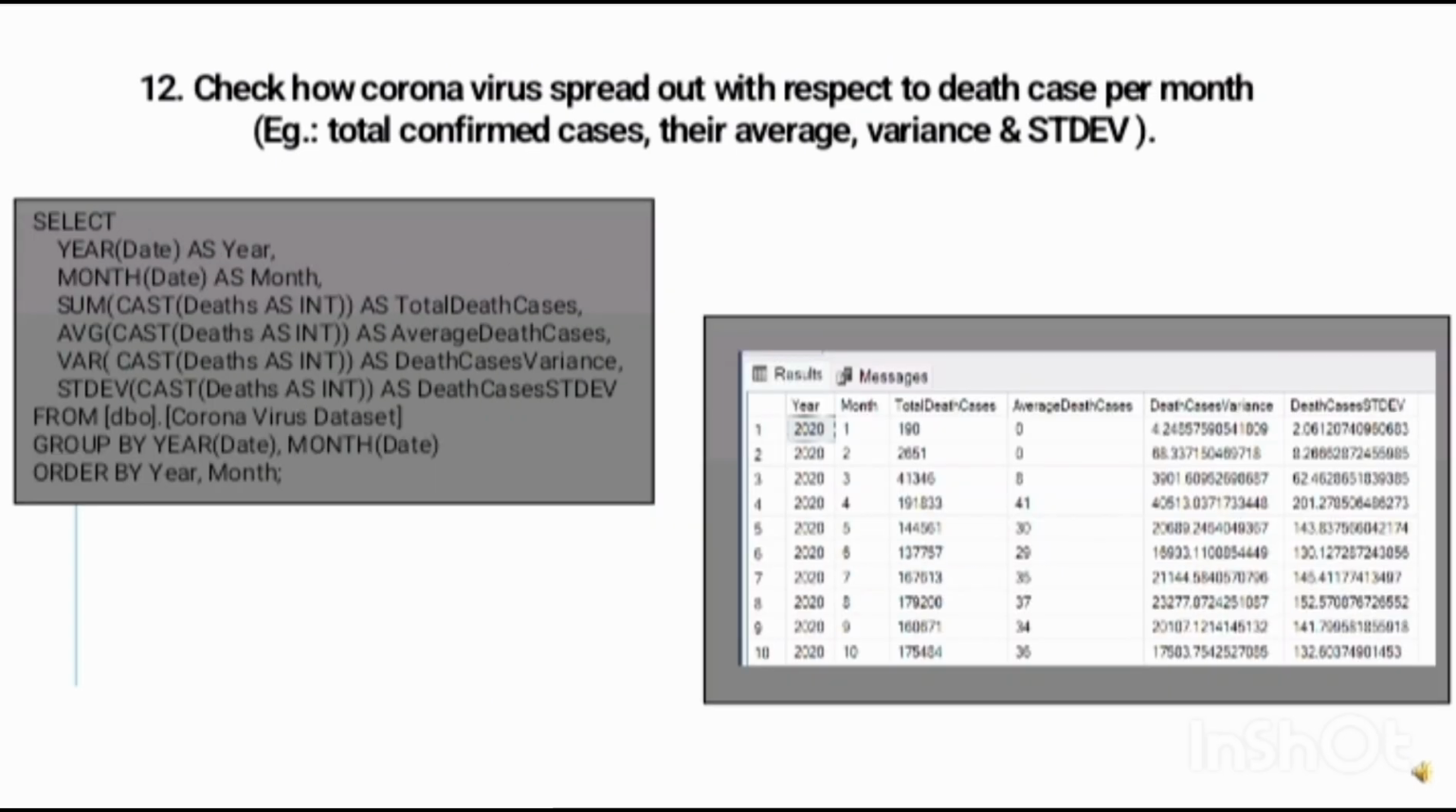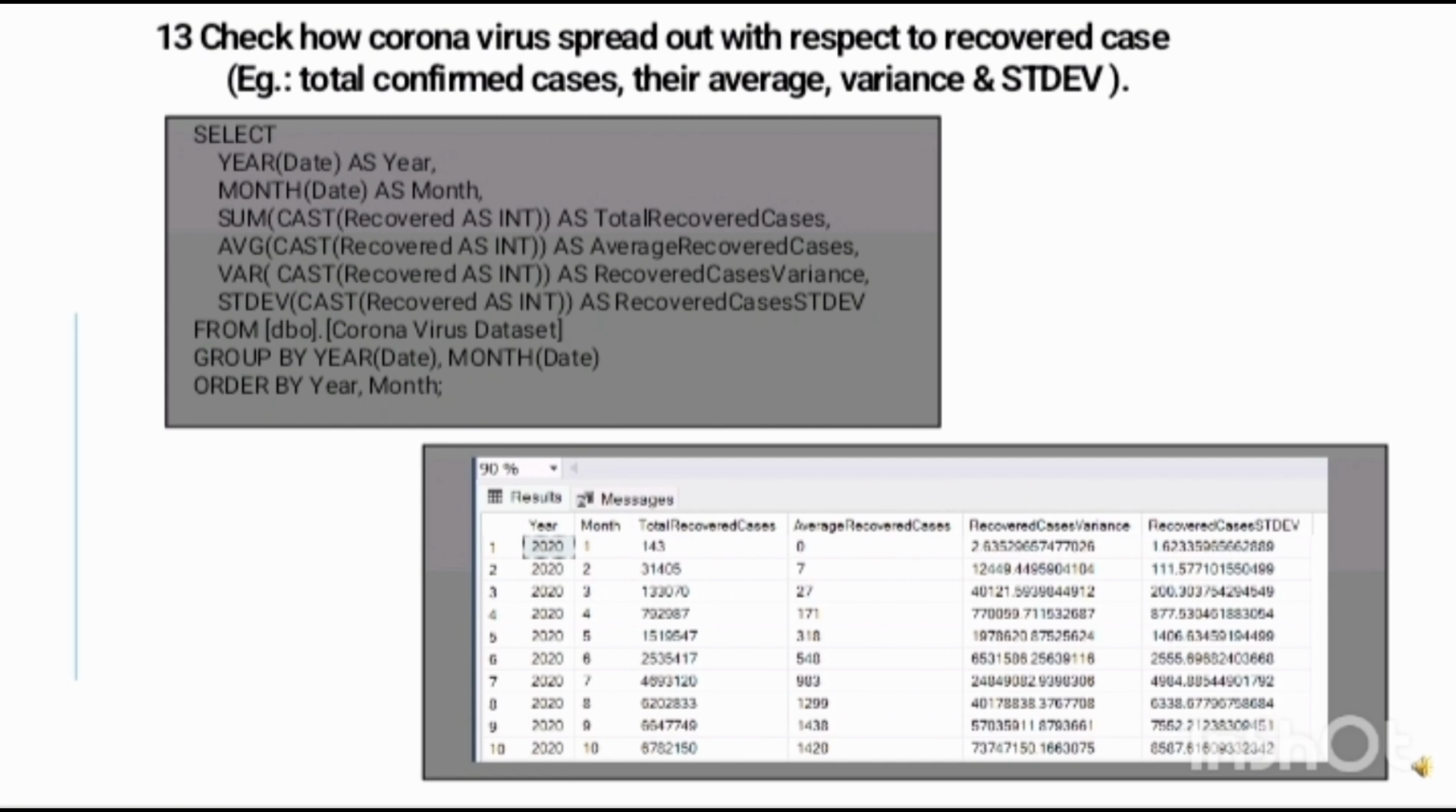12th query, check how coronavirus spread out with respect to death cases per month. And here is the output that I have got for every year and every month. Have a look at the code and the output. 13th query, check how coronavirus spread out with respect to recovered cases. So here is the code and the output.